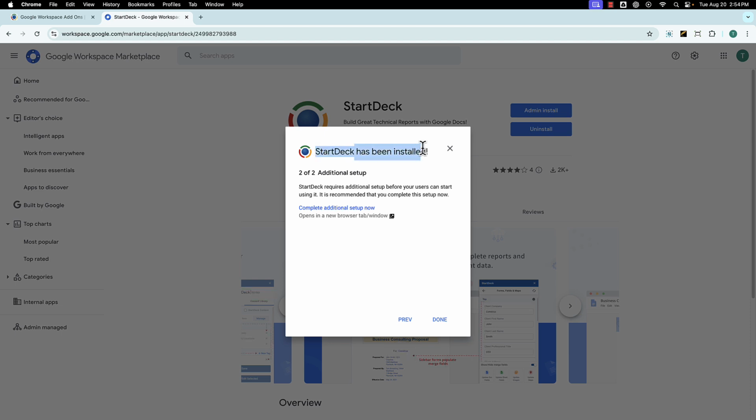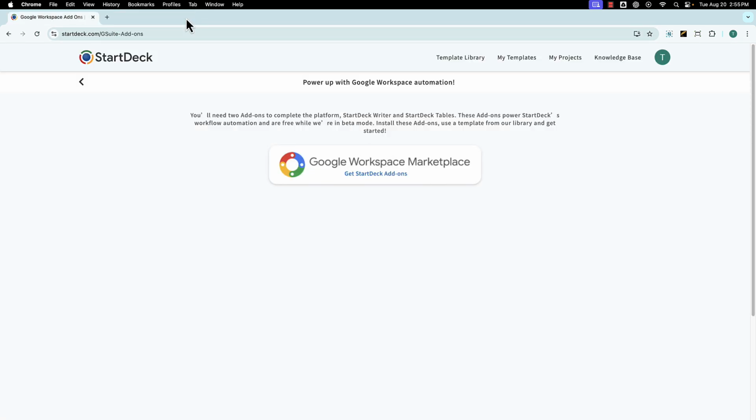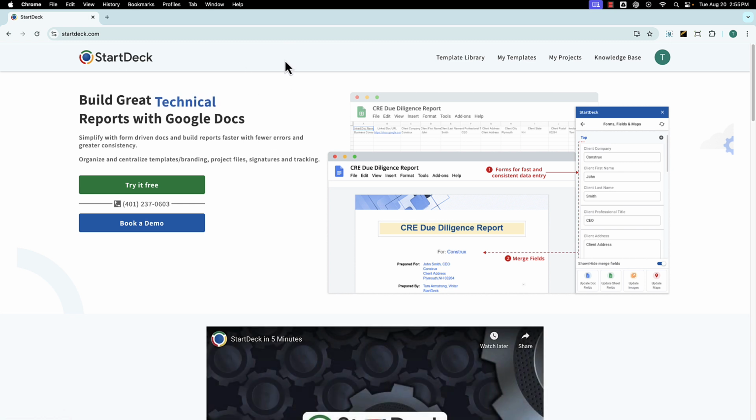And you can see StatDeck has been installed. Here it's saying step 2 of 2 for additional setup. That actually refers to logging into the dashboard, which we've already done in this case. So we can ignore this and select done. We can close this tab. And that brings us back to our StatDeck dashboard.